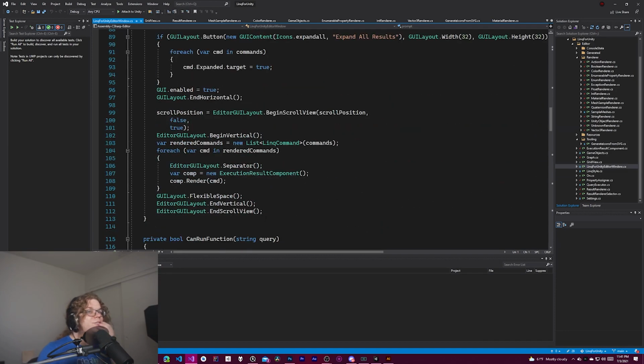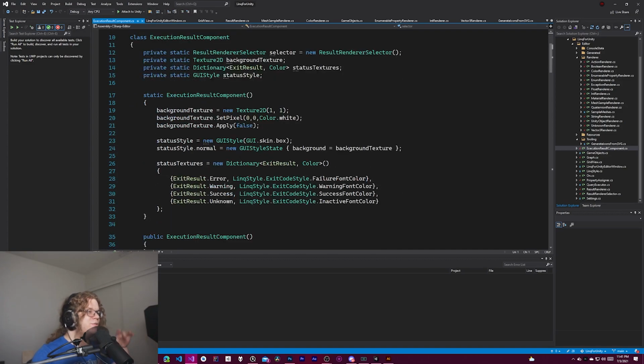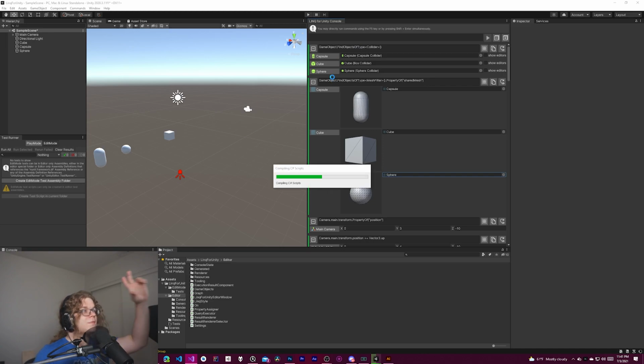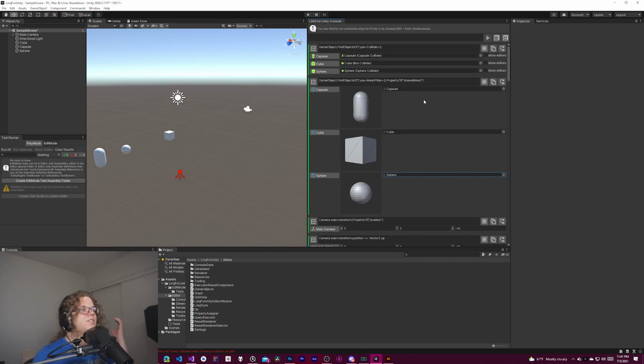We need to render this. Not in here. Execution result component is what renders the results. It is basically an encapsulation of a specific result. So if we look back here, each of these blocks is an execution result component. It's sort of the container that handles showing you the results, getting all of that rendering stuff done, doing everything that you need in order to actually see what is happening with the thing.